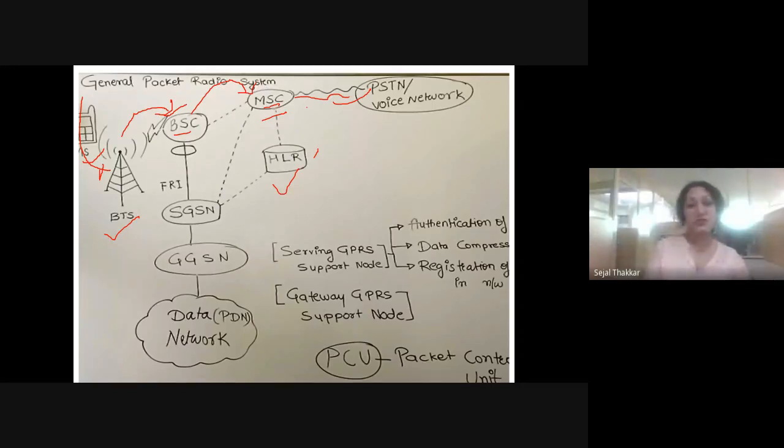As I told you, GPRS has added two new entities. The first one is the serving GPRS support node, and the second one is the gateway GPRS support node. Now, what will the serving GPRS support node do? Its first responsibility is authentication of the user, whether that particular user is authenticated or not. It is also going to compress your data. Compression means you are going to reduce the size.